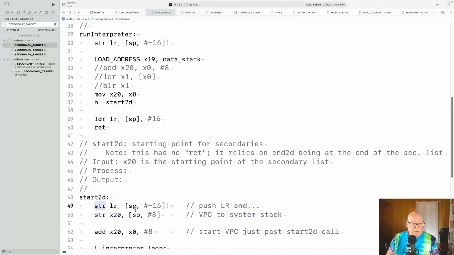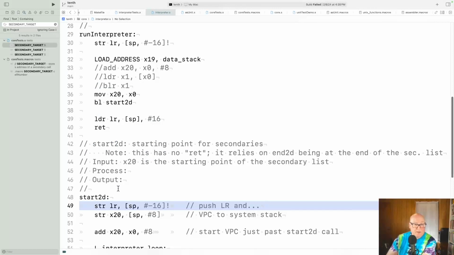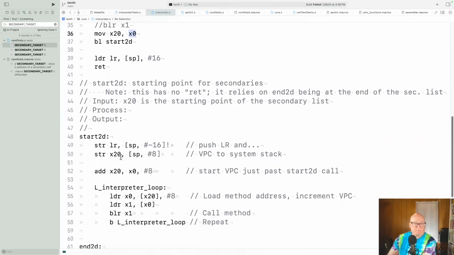We're ready to store all this stuff, but x0 should point to the start 2D of a secondary in our case. We're trying to execute secondary 1. Let's make sure I said that. Yes. Load address x0 secondary 1. Okay. So x0 should be, well, x20 is the starting point of the list. Yes. True. Not true. x20, the way we are now, is the pointer to the start of the secondary, which is the start 2D call. Okay, we'll fix the comment later. All right, so we're going to push stuff on the stack, which is fine. We're going to call increment VPC just past start 2D, yes. And then we're going to start doing the stuff. Okay.